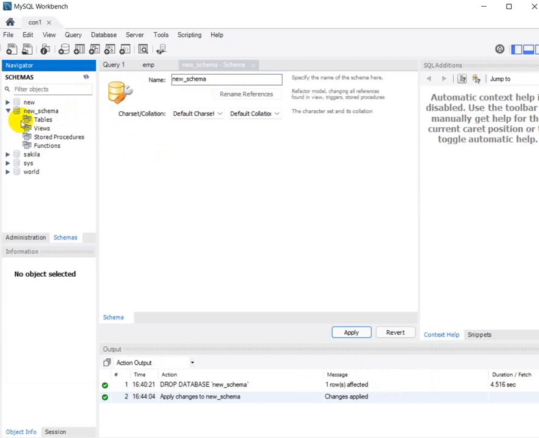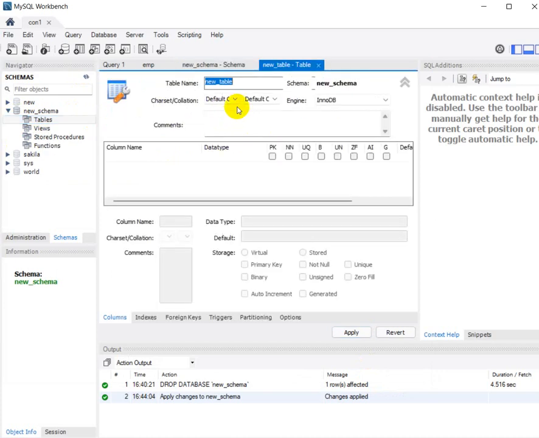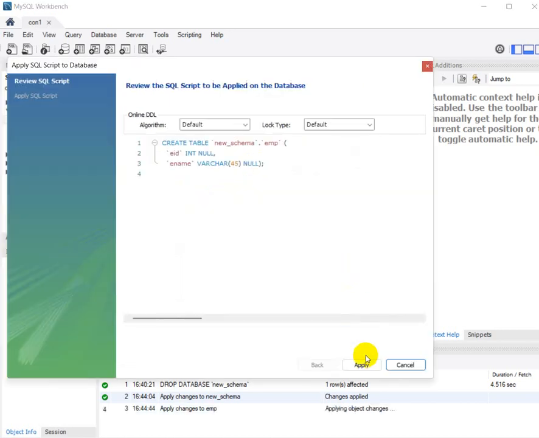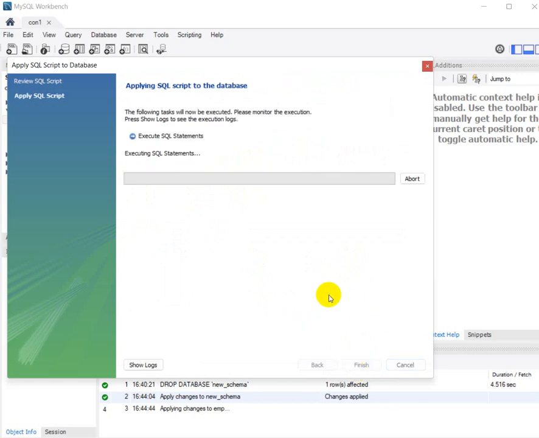Now in this we will create one table. So right click on this tables, then you will find a create table. Here we will name it emp, then we will take column name as employee ID and data type is int. Here we will not take primary key or not null. Here we will take employee name, ename column, then its data type is varchar and size is 45. So employee name, click on apply, then apply. So it will create a table for us, then click on finish.